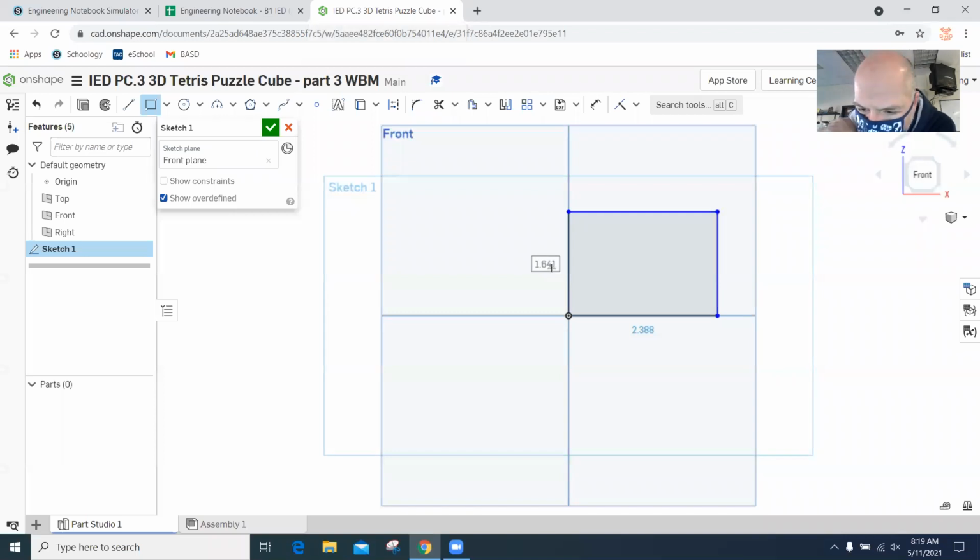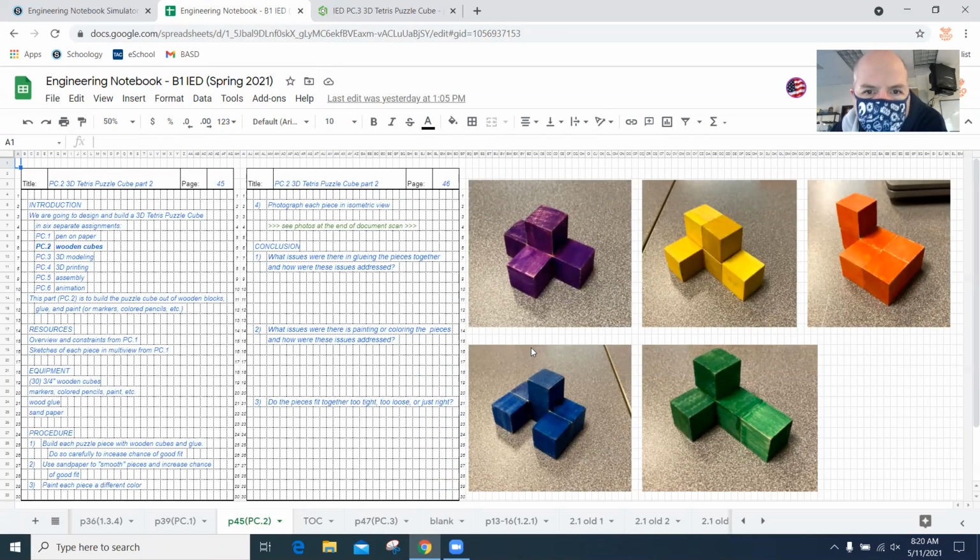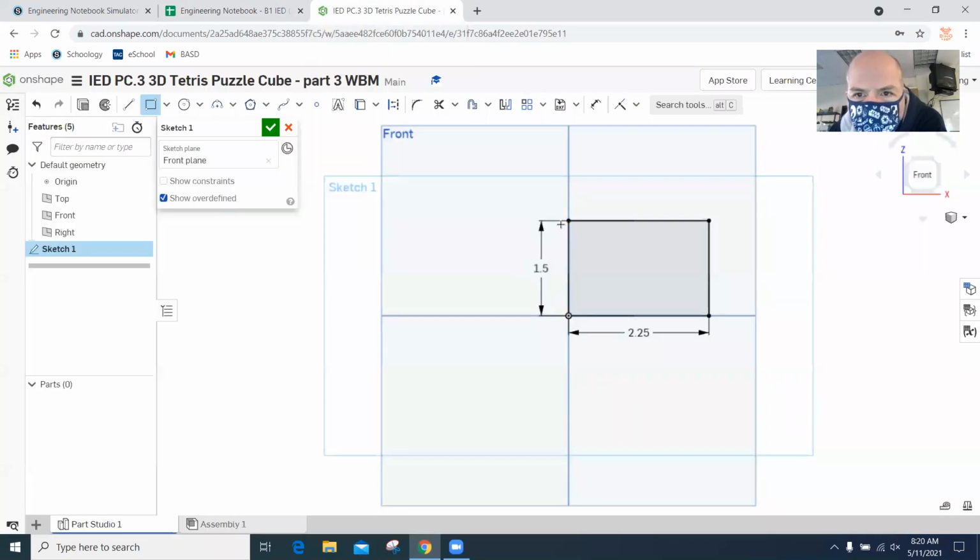This is going to be 1.5, tab, enter, not tab. You do tab in Fusion and Inventor. And so there it is, I guess, 1.5. So what I'm going for here is this short side, long side rectangle. That does not look right, but maybe the proportion on the screen is just bad. 1.5 and 2.25, I think that's right.